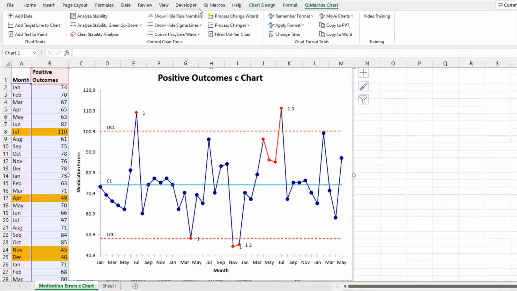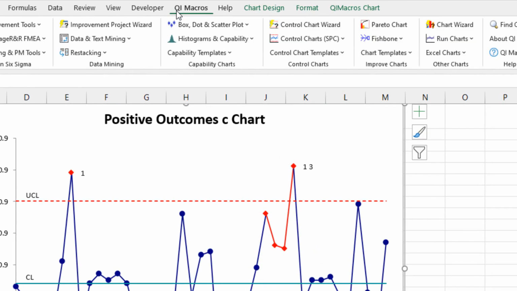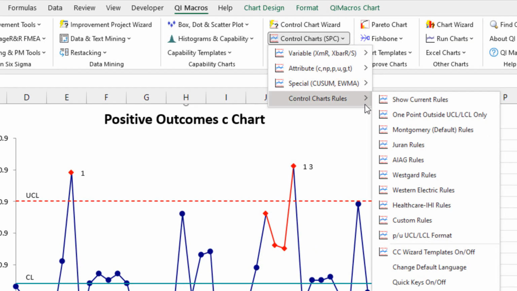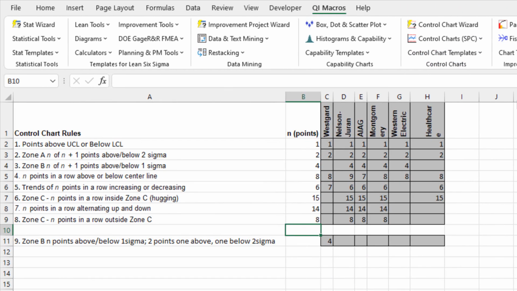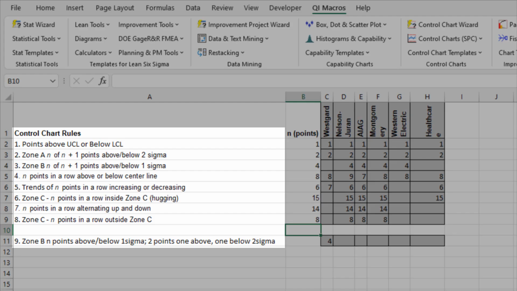If you want an explanation of the rule numbers, click the QI Macros menu tab, then Control Charts. From here, select Control Chart Rules, then select Show Current Rules. This will show you which stability analysis rules are currently in use and an explanation of each rule number.